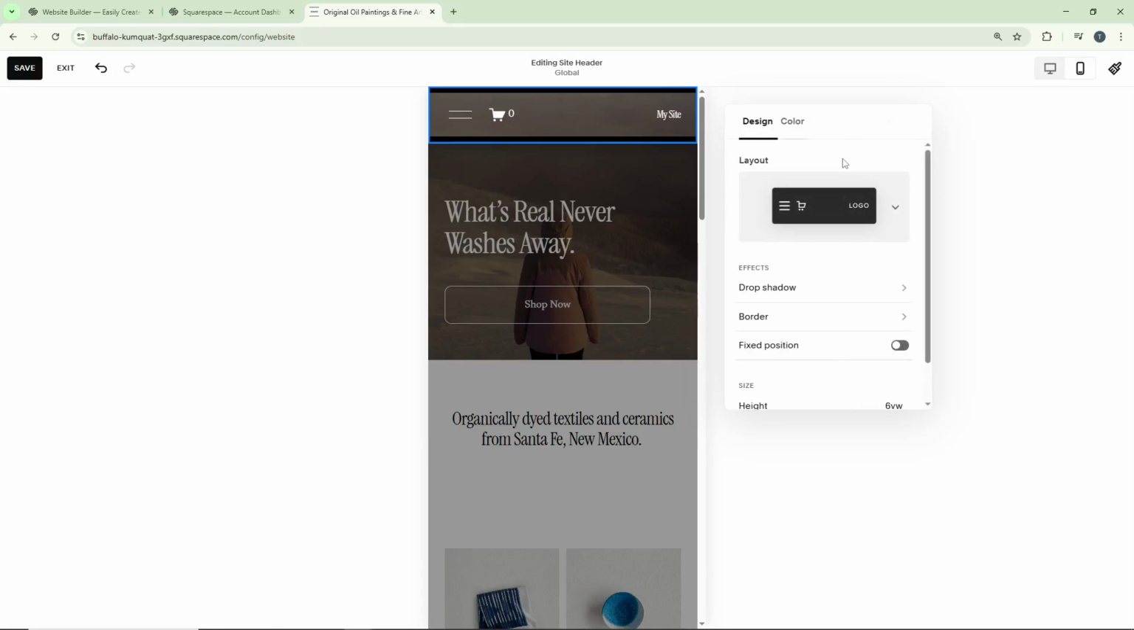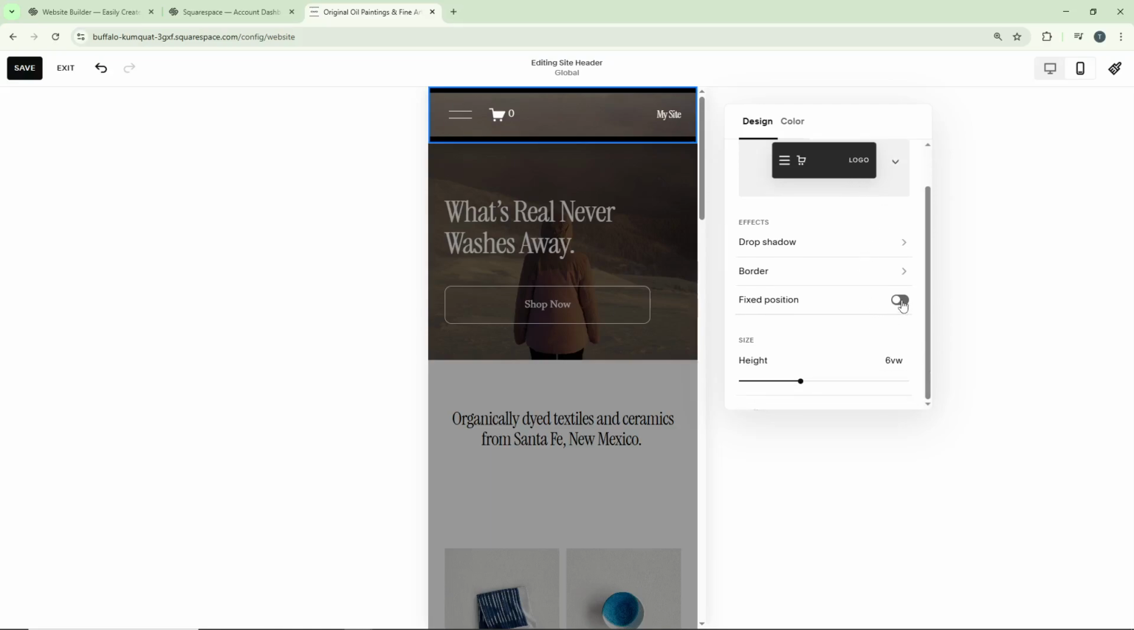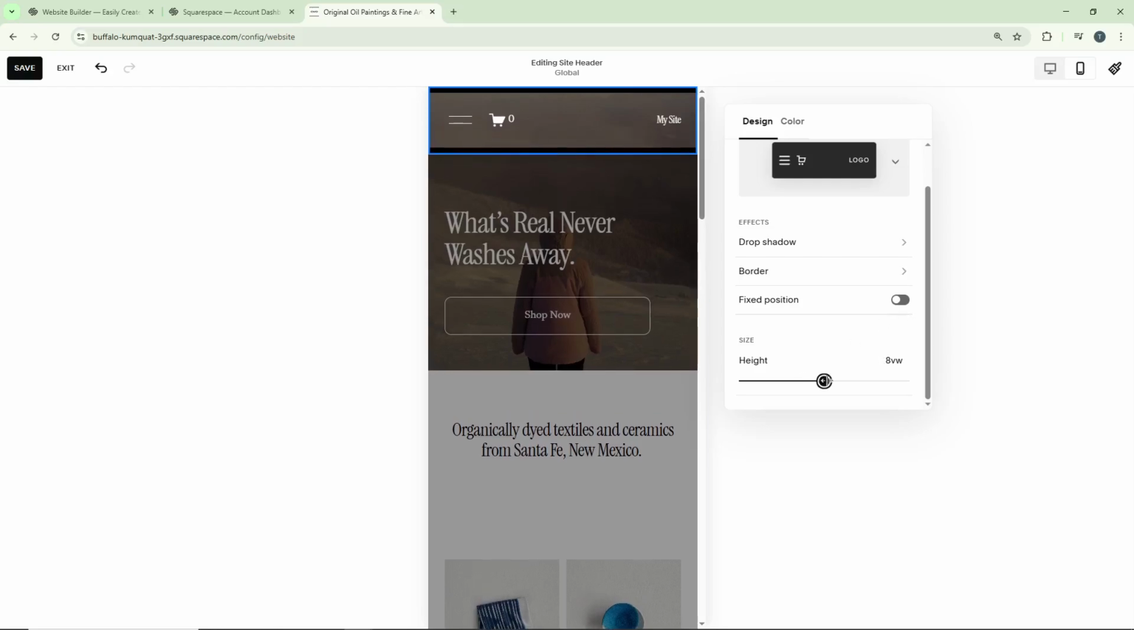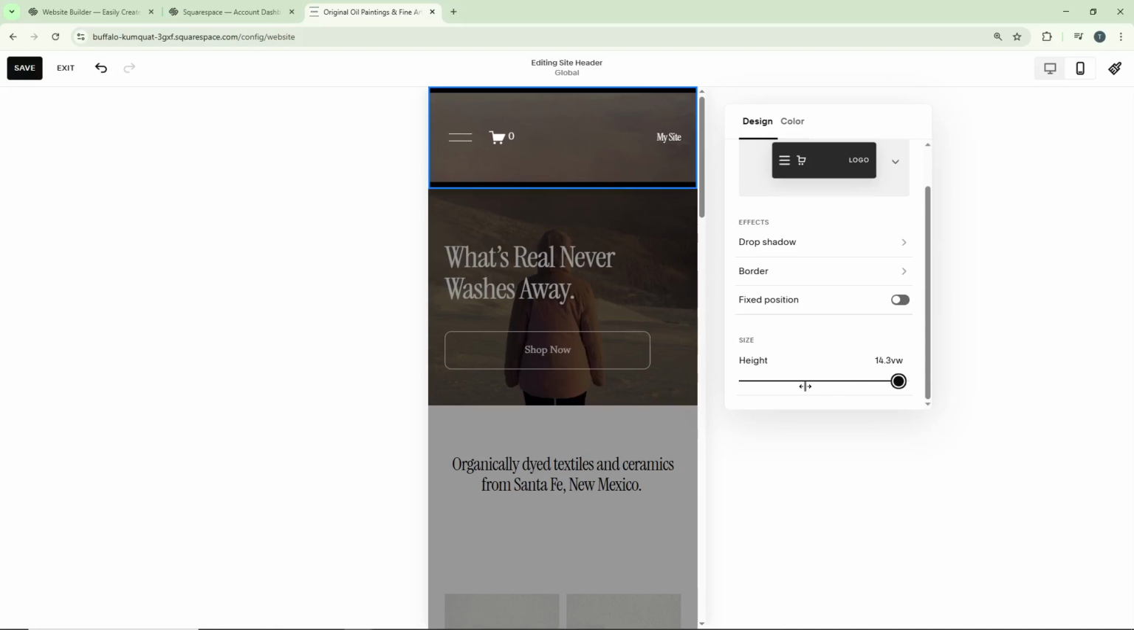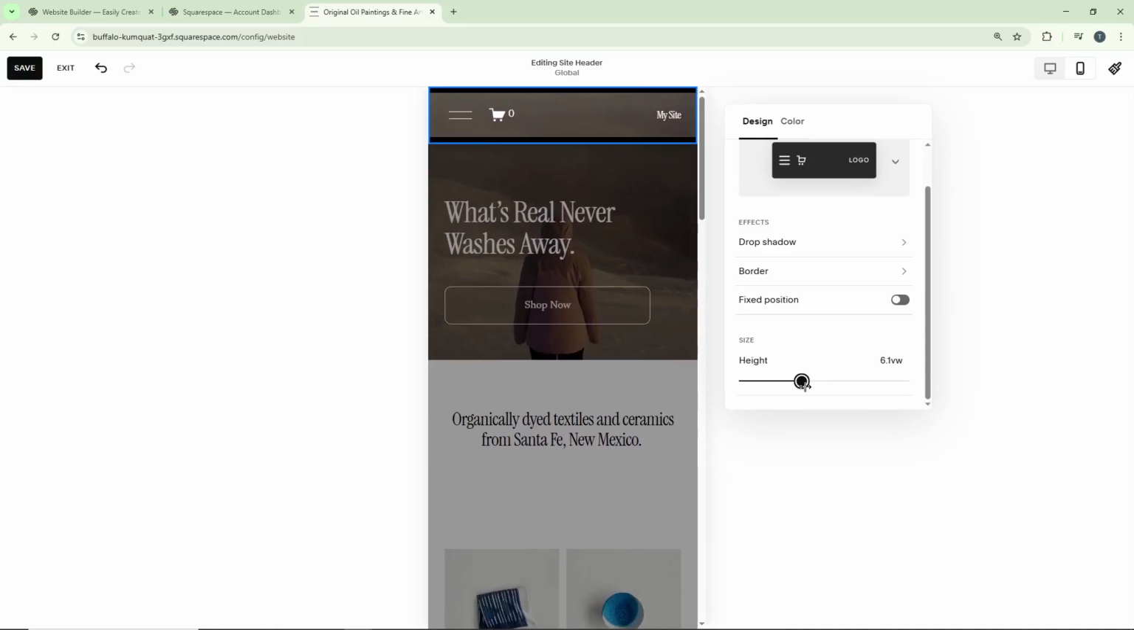You'll notice an option to enable fixed position. Turning this on means your navigation will stay visible at the top of the screen as users scroll, which can significantly improve usability. You can also adjust the size of your navigation to make it more or less prominent depending on your design preferences. Next, head over to the Color tab.